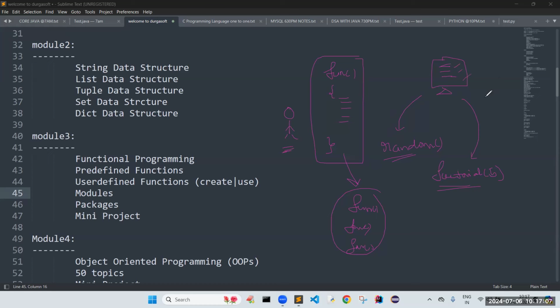Both are there. So we are going to see how to define the functions, what the predefined functions are, and what the user defined are.